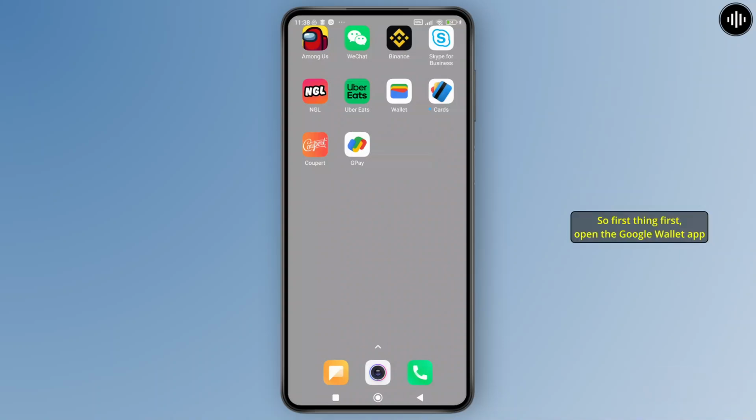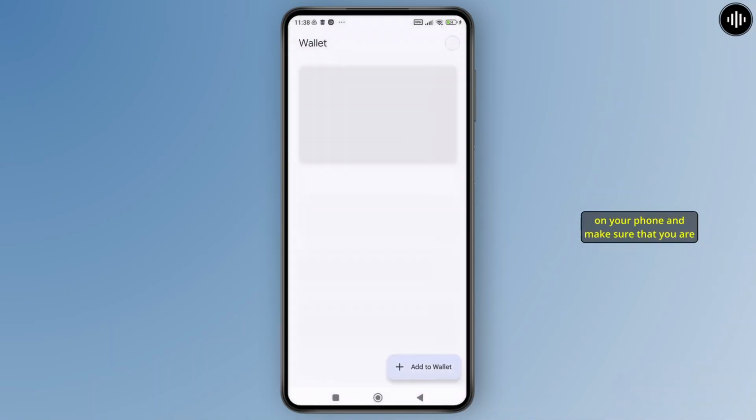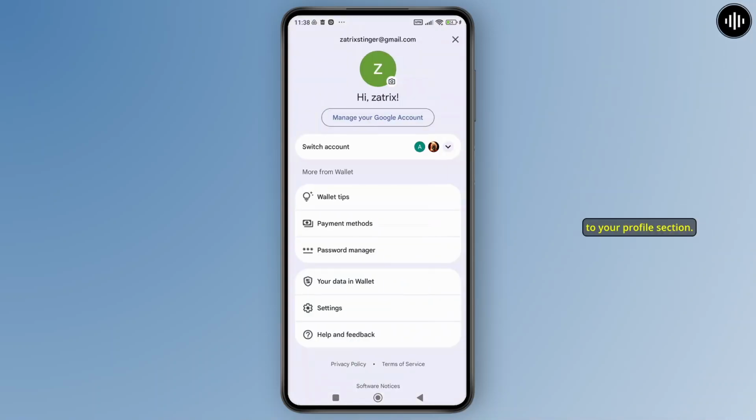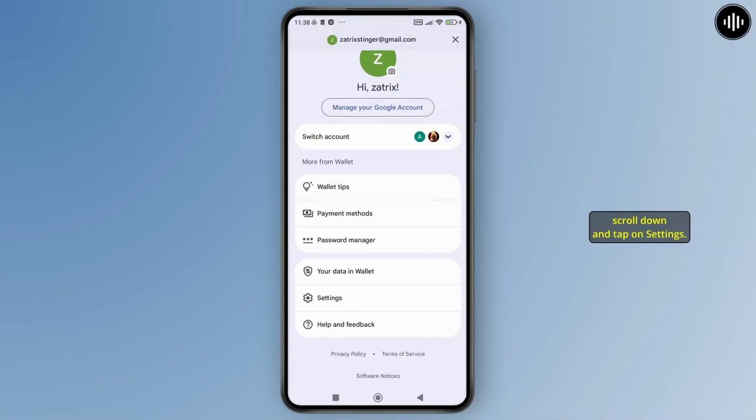So first things first, open the Google Wallet app on your phone and make sure that you're logged into your account. And now here, once you're inside the app, just tap on the profile icon shown in the top right corner of the screen. And here, once you tap on it, you'll be taken to your profile section. So from here, you simply have to scroll down and tap on settings.